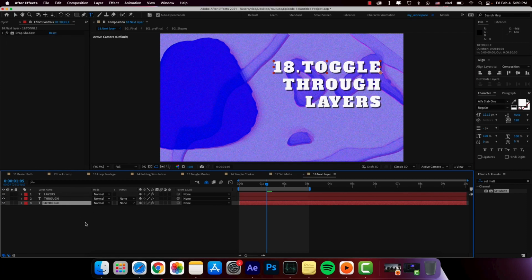If you have multiple layers and you want to toggle through them, you can use the Command and the up arrow key to go up, or Command and the down arrow key to go down. As a bonus tip, you can use the Command and the right arrow key to go one frame forward, or Command and the left arrow key to go one frame backwards.